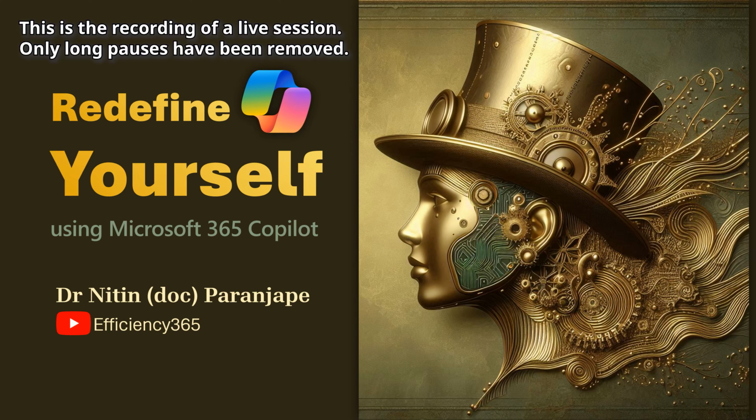Copilot has two flavors. Two in the sense, there's a free version and the paid version. Most of what we do today will be focused on the paid version, but we also need to know when and why to use the free version. And in order to understand that demarcation, let me clarify in the beginning.